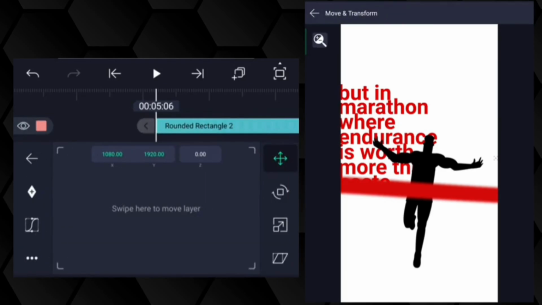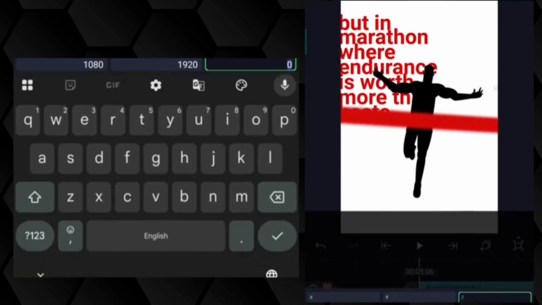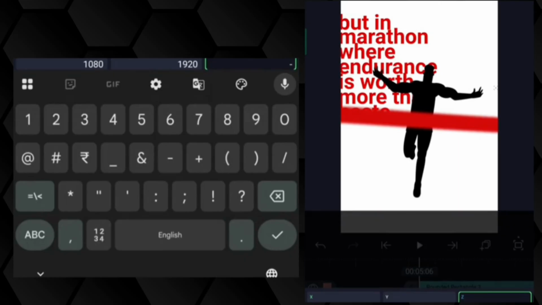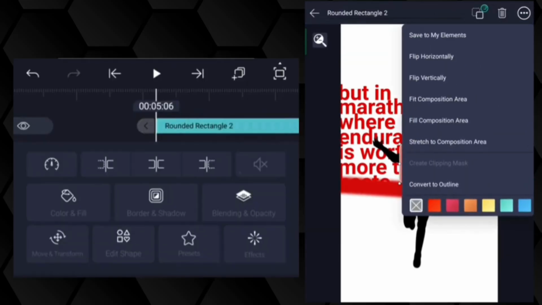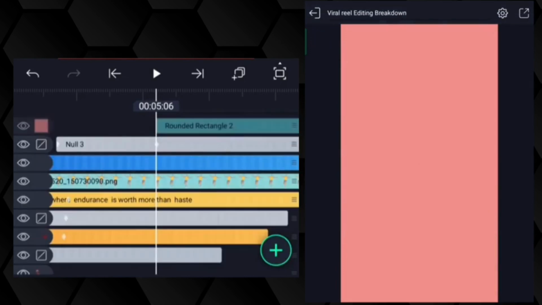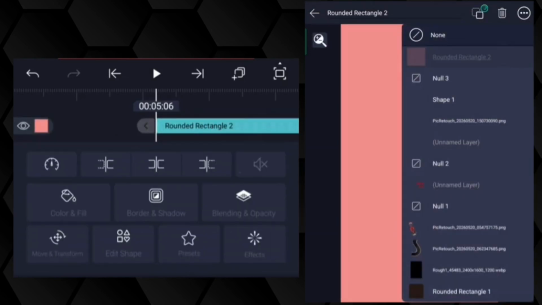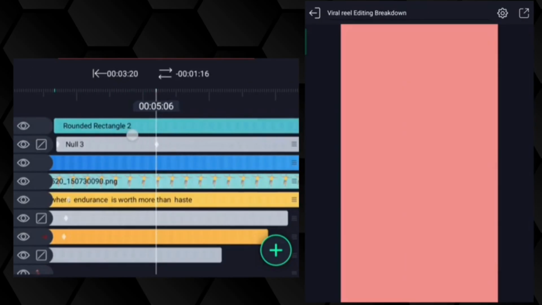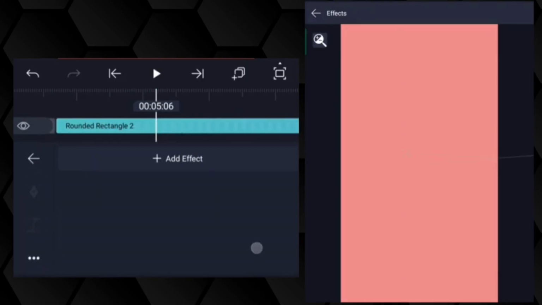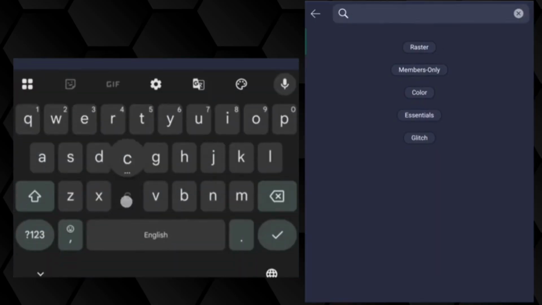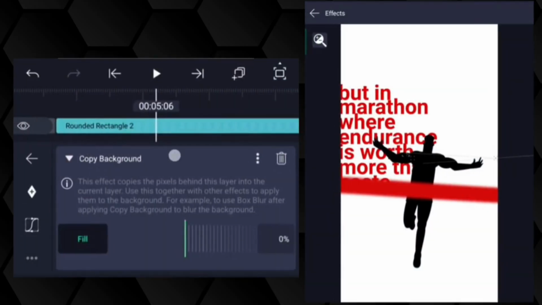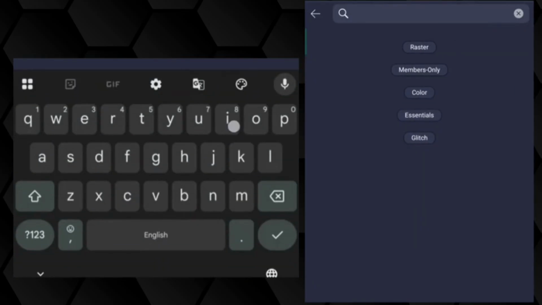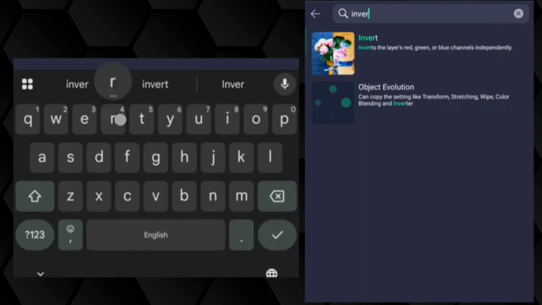Now add a rectangular shape. Make its Z value minus. Make it fill the composition area. Connect it to null 1. Now add an effect called copy background. Now add another effect called invert.